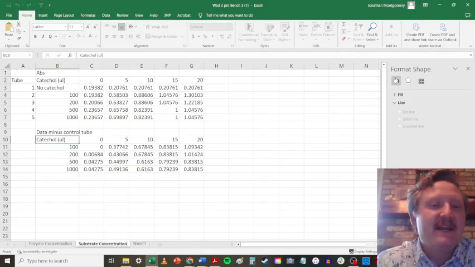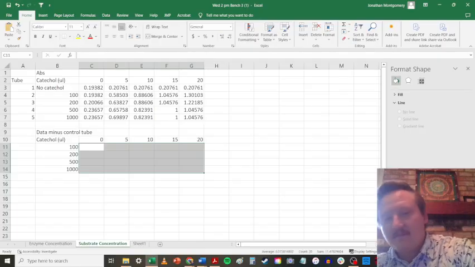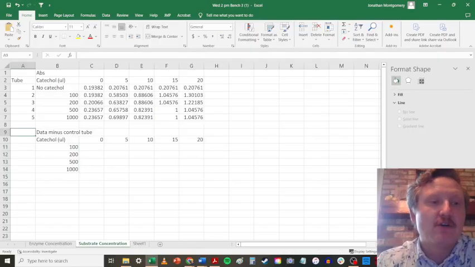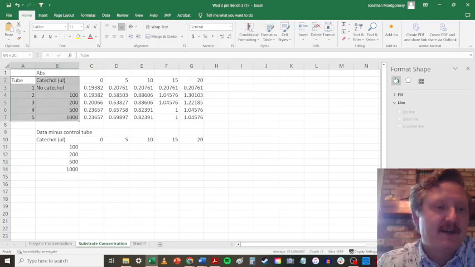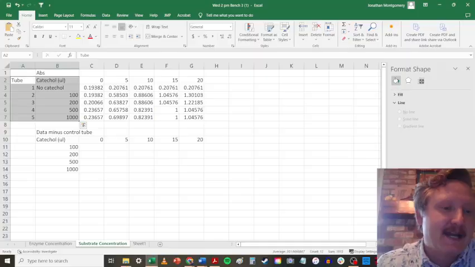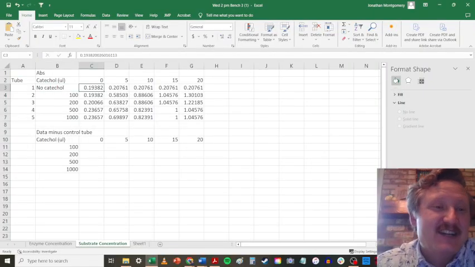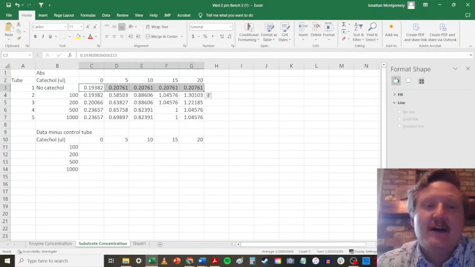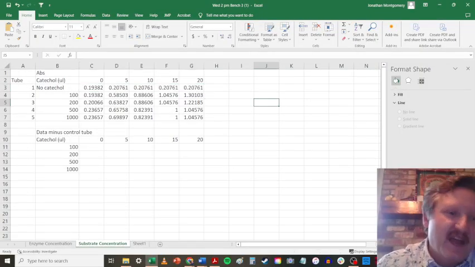I've already copied in all of the values from this data and reorganized it. I've got all these different tubes, okay? They have different quantities of catechol added. So once again, we have a control tube where there's no catechol, and this is meant to control for endogenous catechol. Catechol that was already there, present inside of the potato extract.